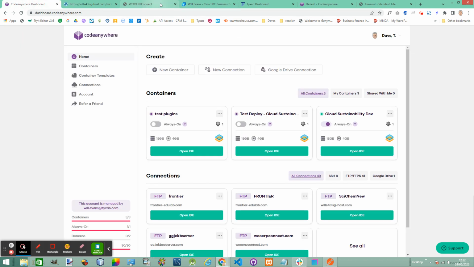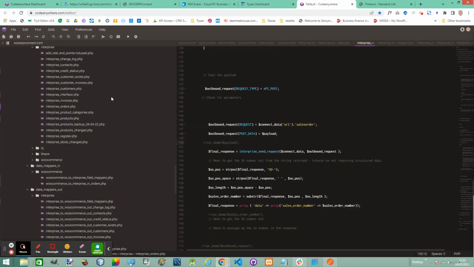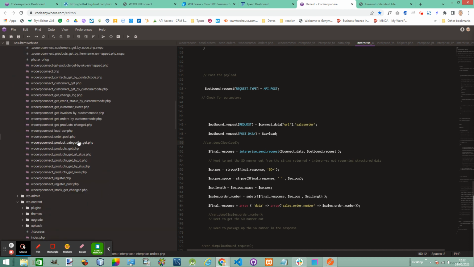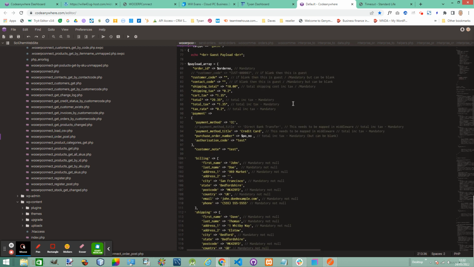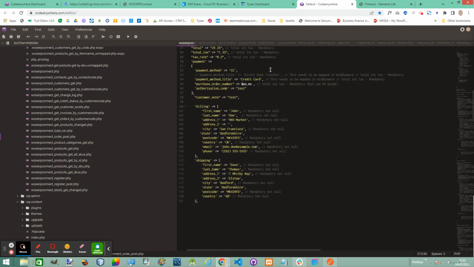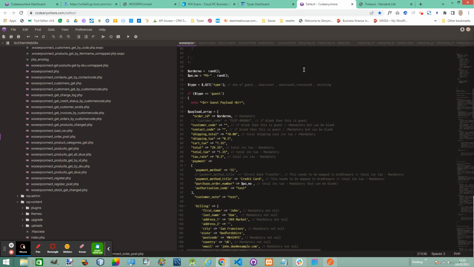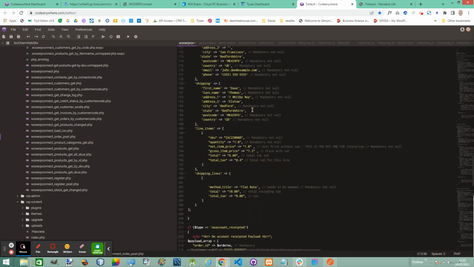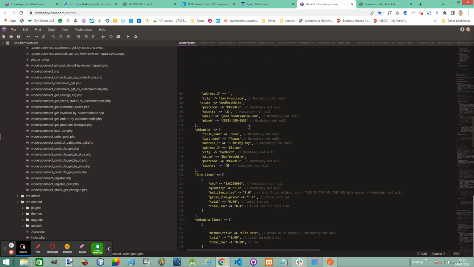So this code is in middleware under the Willy, it's this file here, order post. So if you look in there, Simon, what I've done is I've documented the payloads in there. So if you want to actually nick them out, it tells you what's mandatory, what's mandatory in the structure but can be blank, and what is mandatory but can't be blank. And they've got different accounts, so account receipted.